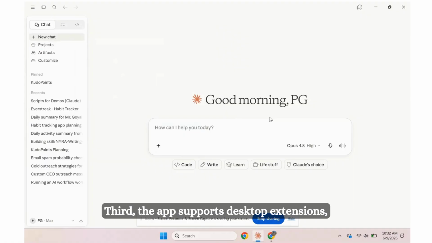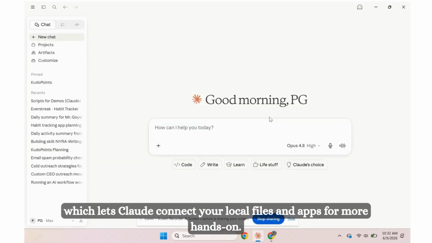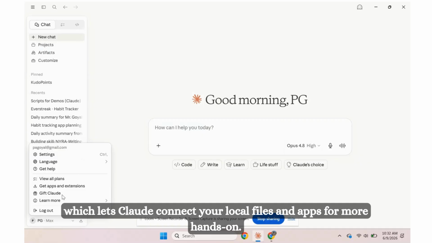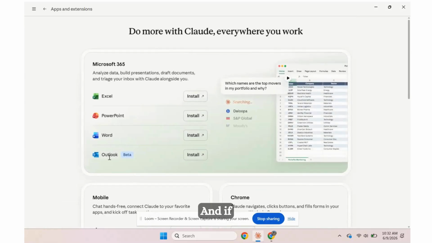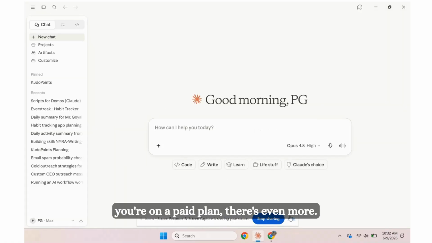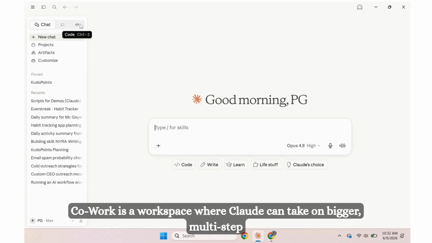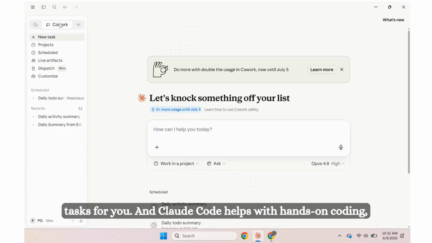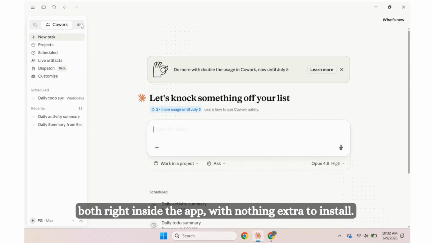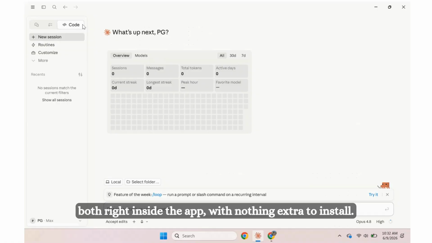Third, the app supports desktop extensions, which lets Claude connect your local files and apps for more hands-on help. And if you're on a paid plan, there's even more. The desktop has Claude Cowork and Claude Code built right in. Cowork is a workspace where Claude can take on bigger, multi-step tasks for you, and Claude Code helps with hands-on coding, both right inside the app, with nothing extra to install.